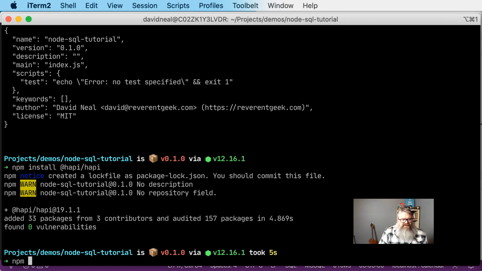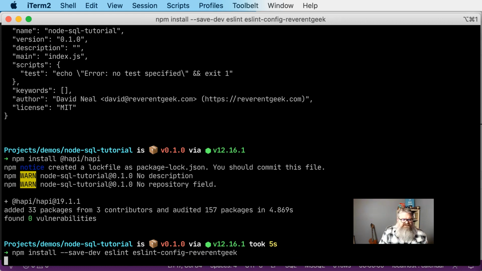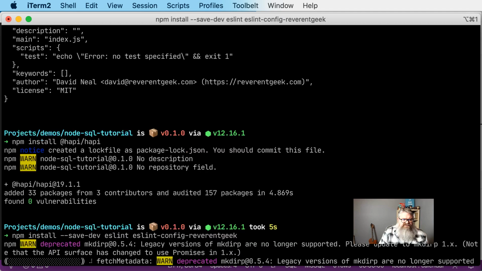And so also use npm install, but this is a developer dependency. This is not something we would put into production. So you want to use the --save-dev flag, and I'm going to use eslint and eslint-config-reverentgeek. This is my own, you don't have to use this, but this is my own collection of ESLint rules that I like to have. That helps me to format the code consistently and some other things. So we'll wait for this to install.